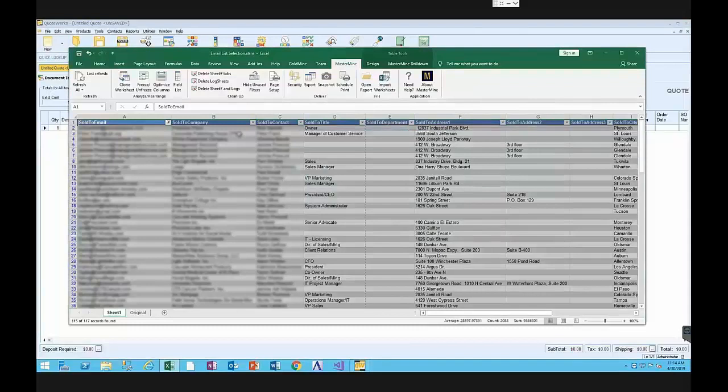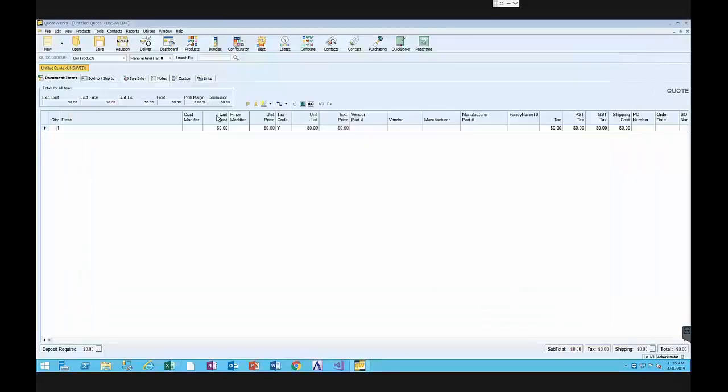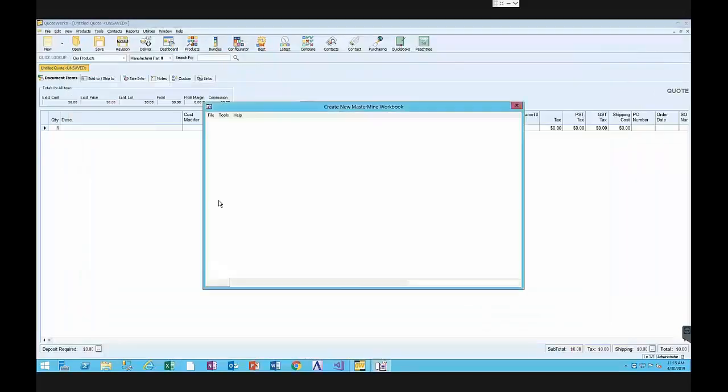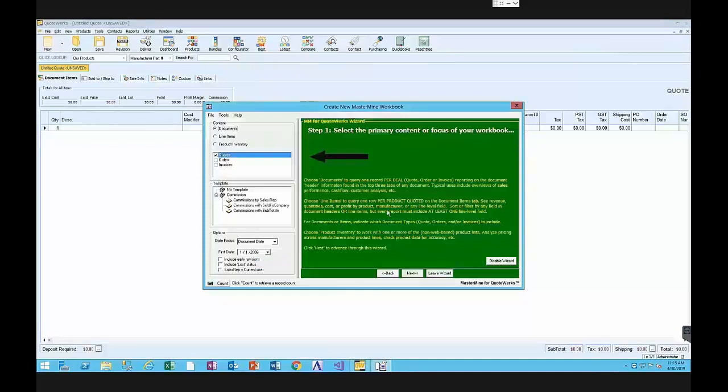I'm not going to run through all the functionality up here, but just point out there's a good deal of capability here that takes us way beyond just native Excel. It really gives you a lot of interaction with QuoteWerks itself and interaction with the outside world as well. So especially if you are current users of MasterMine for QuoteWerks, I really encourage you to get to know these.